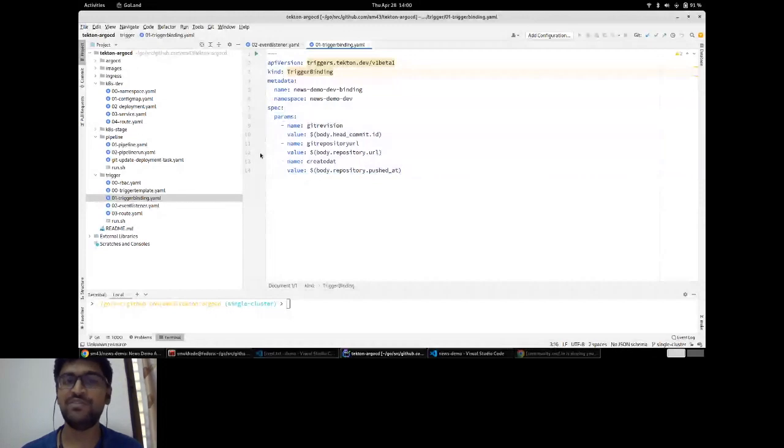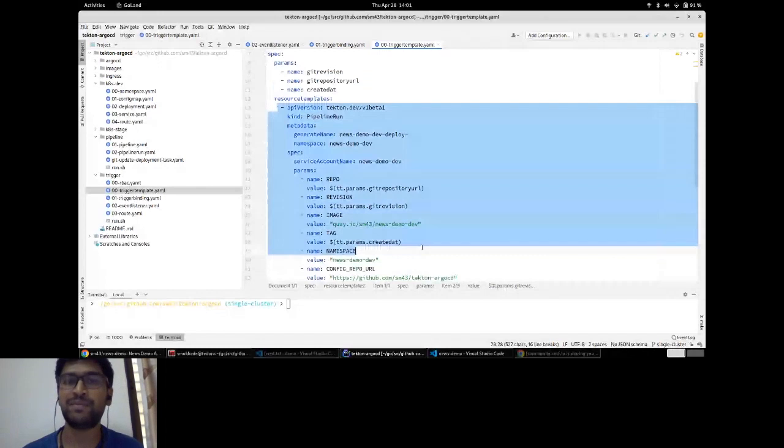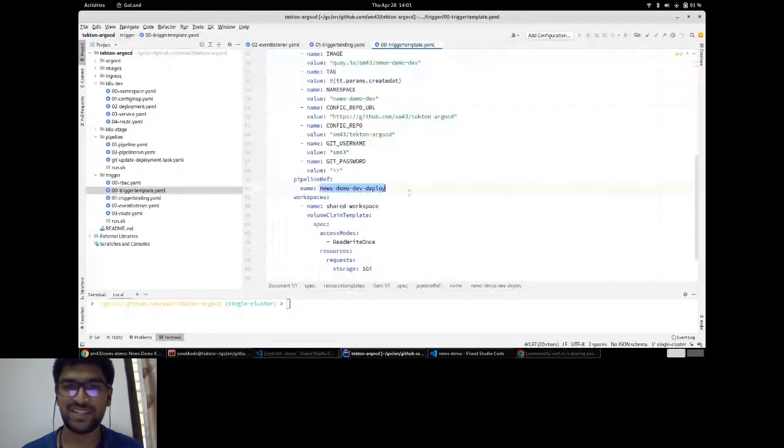So this is where we define which resource to be created. An event came, the event listener will listen to the event, then using the trigger binding, it will get that data from the payload, and then it will create the resource which is mentioned here, which is nothing but a pipeline run. In this pipeline run, we say you need to start a pipeline, and these are the params which you need to pass to it, while creating the pipeline run.